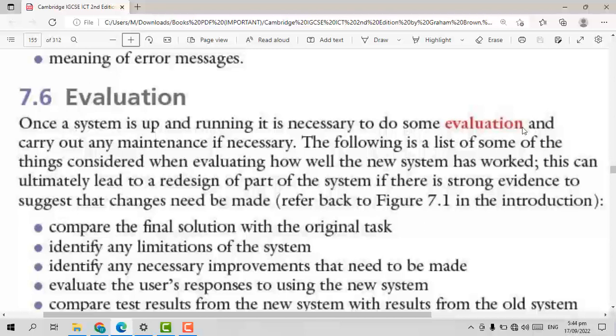While you are evaluating, is it working well? Is it fast? Is it reliable? If you have any issues, then maybe you will get to a point where you need to redesign part of the system, if there's strong evidence that suggests changes may need to be made.